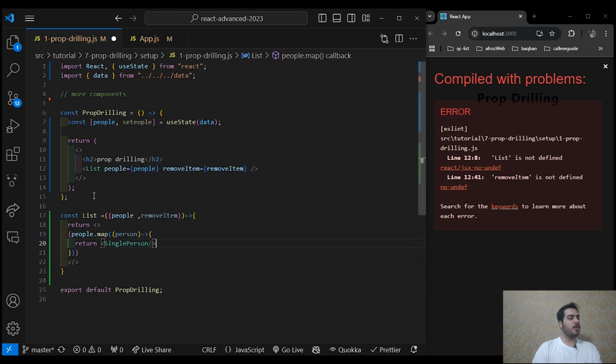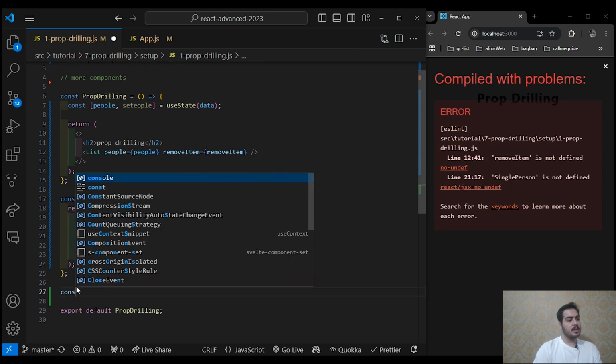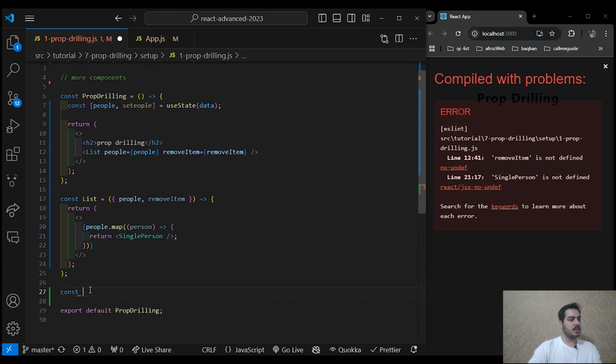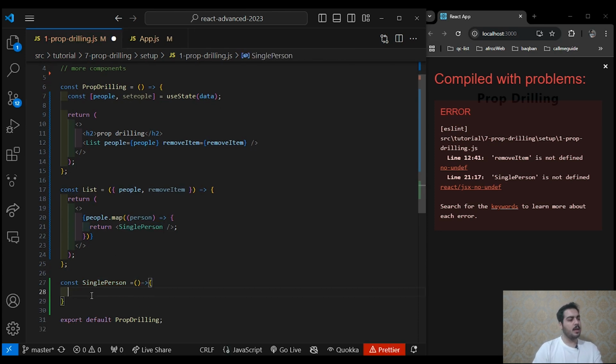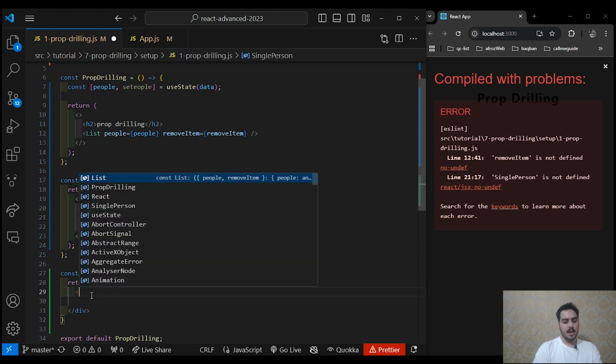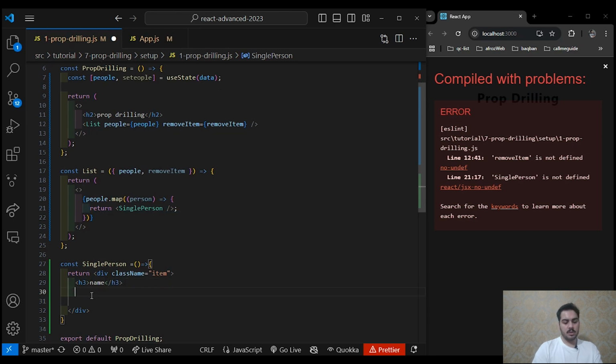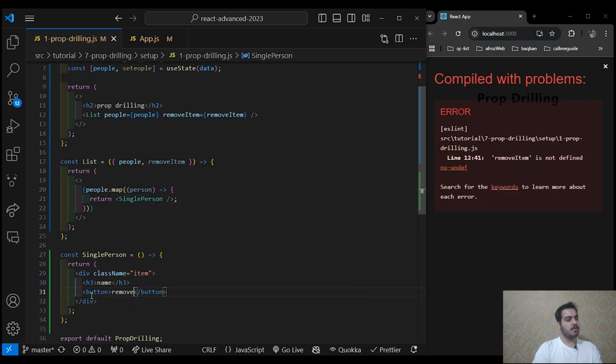It is the other component that I use in this application, and when I save it again we get an error because we don't have SinglePerson here, so I add it at the bottom of our project like this. You can see that I use a div here with the className of item, and inside our div we have a heading 3 with the name in it, and of course a button to remove an item from our list.